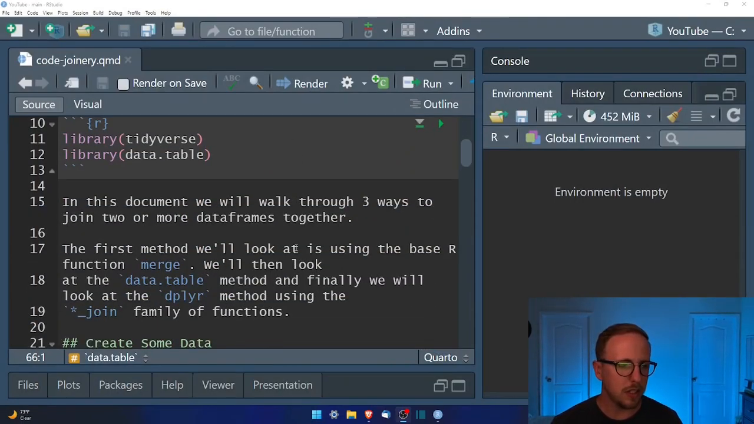Before we get too far into it, though, I do want to mention that you can think of this more as an introduction to how to join data tables together in R. We're going to go over 3 different methods. We're going to keep it pretty basic for now. There are many different Stack Overflow posts, vignettes, etc., out there that go into a lot more depth.